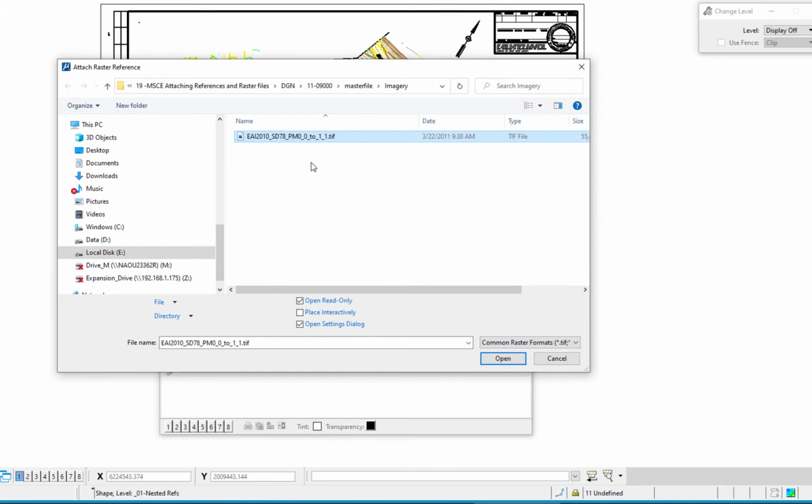So when we select that, down below, we have options to make it read-only, which is typically what you would do. That means if I did decide to warp it in any way or clip it, that it wouldn't actually affect the TIFF file itself. Place interactively, we know this has coordinate information, so we would not place it interactively. We would let it place itself.